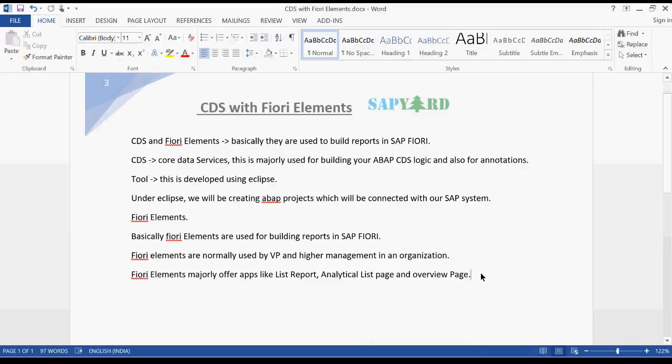These three complete reports, we will be doing from scratch to complete, as well as the deployment process in SAP Fiori Launchpad. Each and everything will be taken from scratch in one simple process. Repeating it, Fiori elements offer different kinds of applications like list report, analytical list page, overview page. Next point is, all the apps will be responsive on all devices, meaning mobile, tablet, and desktop.